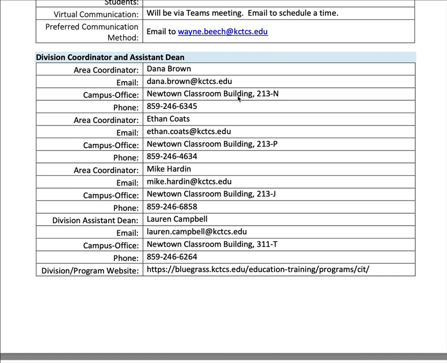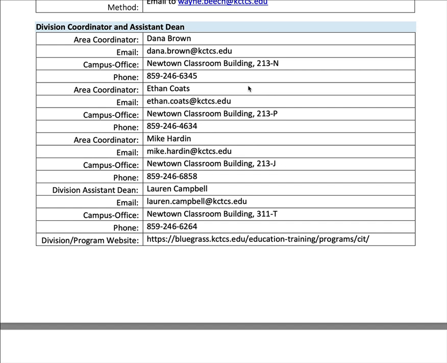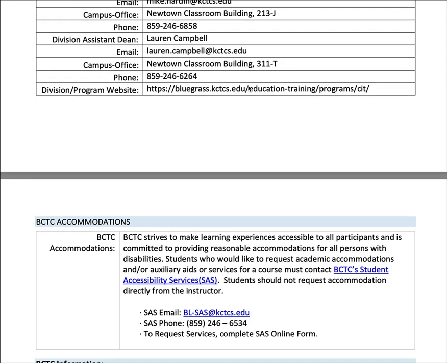Next, we have some information about division coordinators and assistant deans. If you need to reach any of these people, here are their office locations, their email addresses, and their phone numbers. Typically, you don't need that, but we're required to put it in all syllabi.